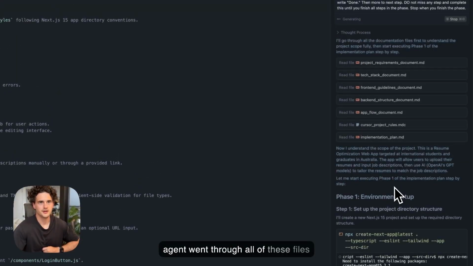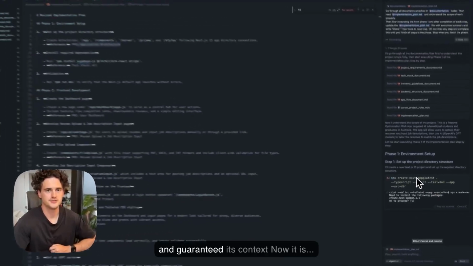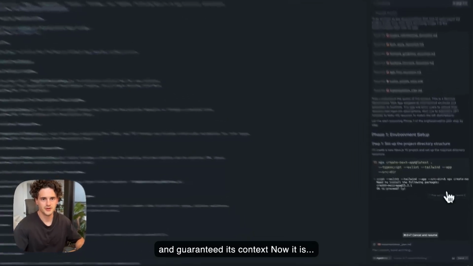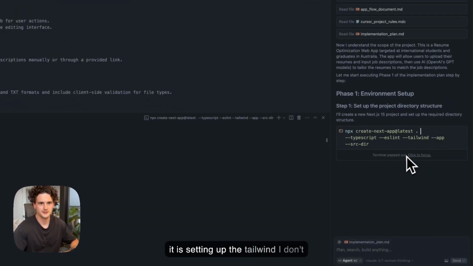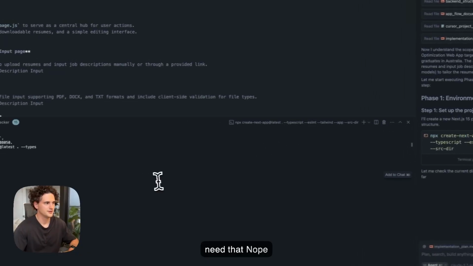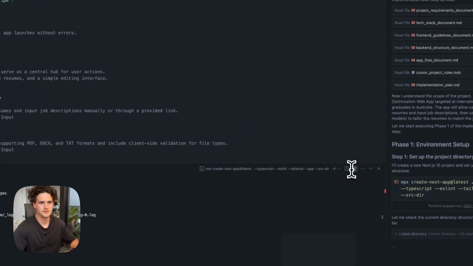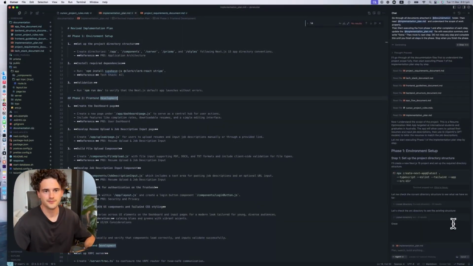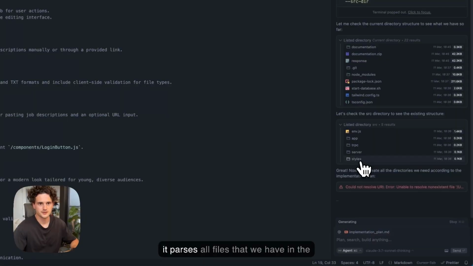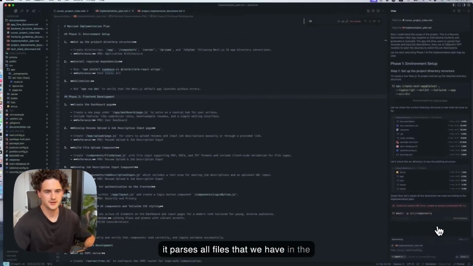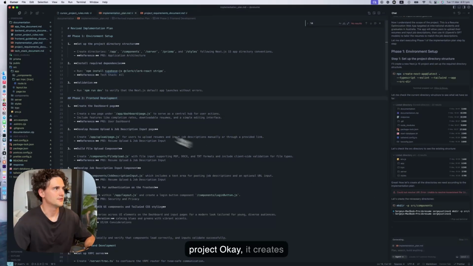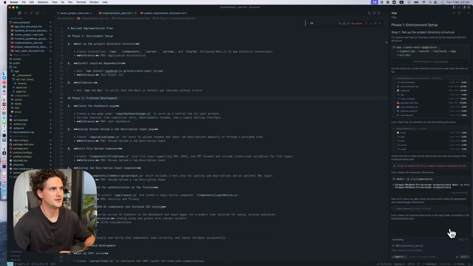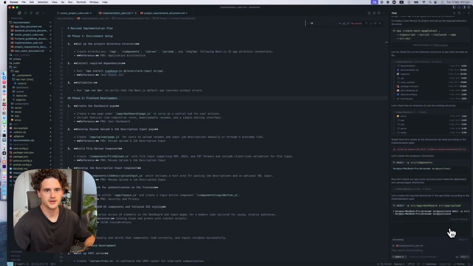Okay, now the agent went through all of these files and got them into its context. Now it is, why is it setting up Tailwind? I don't need that. Nope. Okay. So it parses all files that we have in the project. Okay, it creates components. Dashboard, upload.